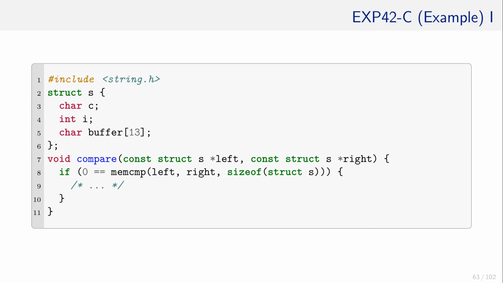Unfortunately, this comparison function might not work. The problem is that the compiler might add padding fields to the elements. The padding fields might be uninitialized, and the byte comparison will also compare those padding fields.